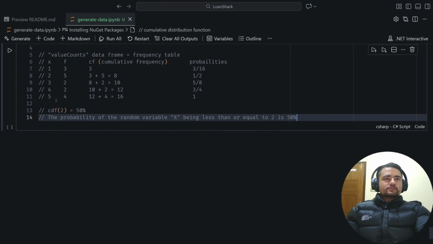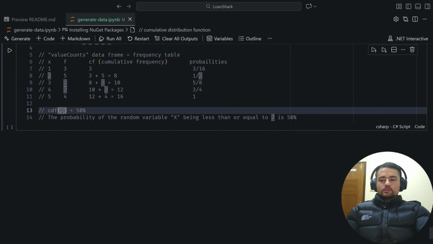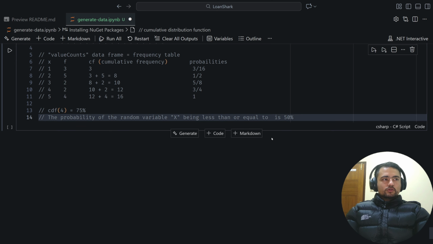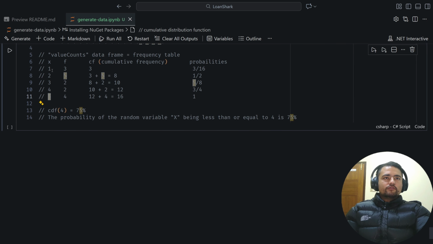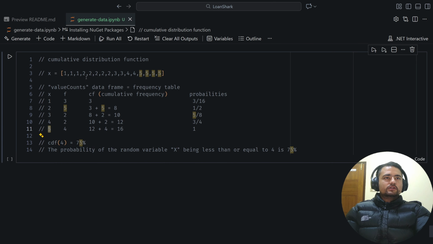Now if we see, let's say, 4, for 4 it's going to be 3 by 4, which is 75%. Then the probability of the random variable being less than or equal to 4 is going to be 75%. Now for 5, obviously every value that we have here is less than 5, so the probability of the random variable being less than or equal to 5 is going to be 100%.